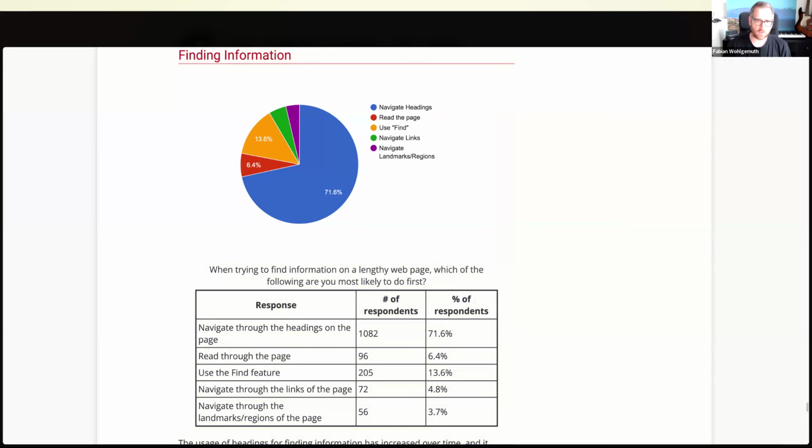This survey asked screen reader users a lot of things, but in this part, the question was, how are you finding information on a page? And you might see there is a significant number of people that find things on a page by navigating the heading structure. So more than 70% are using heading structure to navigate on a page, to find things on a page.